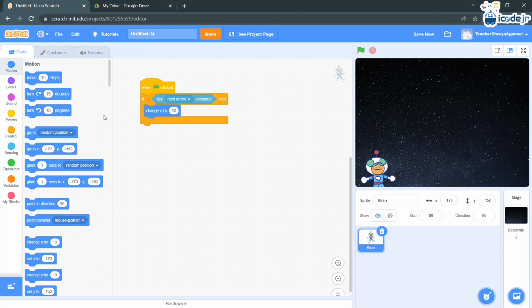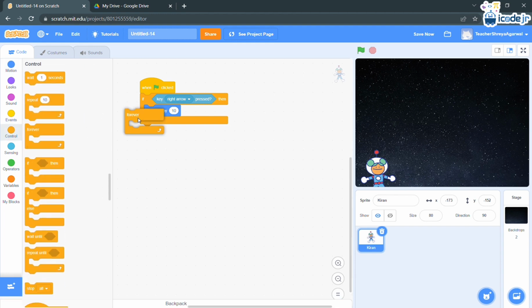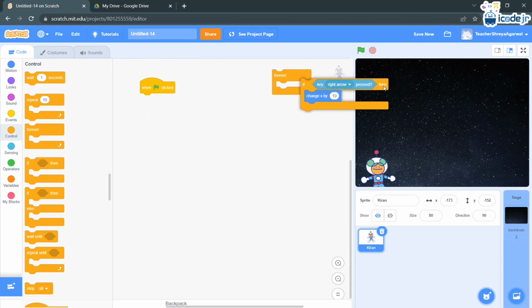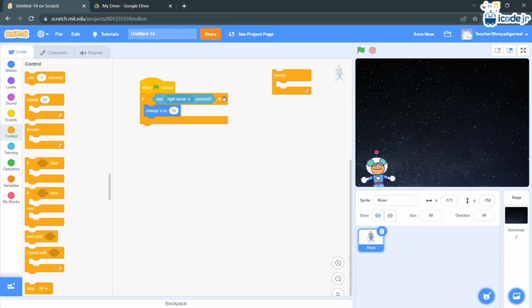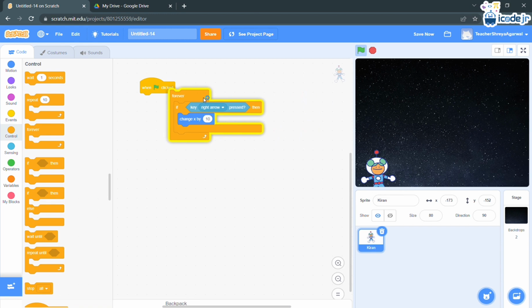And if you want this to keep happening and not just happen once and stop, you need to put it all inside a forever loop. Basically any code that you put inside the forever loop will keep on working again and again and again until the game stops. So I placed this inside and I'm just going to connect this entire thing right here.